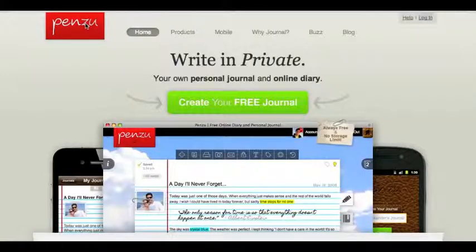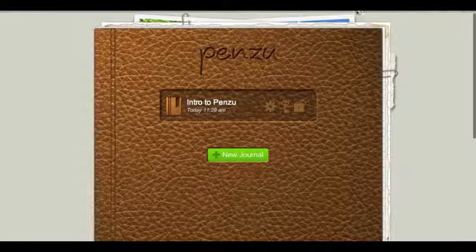Today we are exploring the Web 2.0 tool Penzu, which is an online personal journal and diary. This is Penzu's home screen where you can create your own free journal or you can log in with an account. I've logged into my account to show you an example.